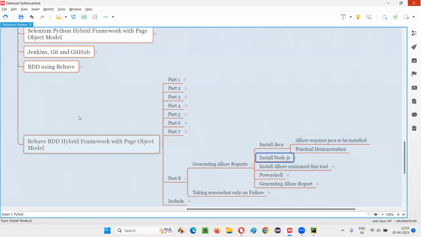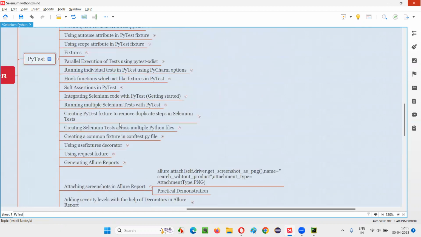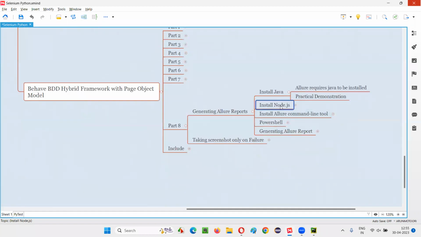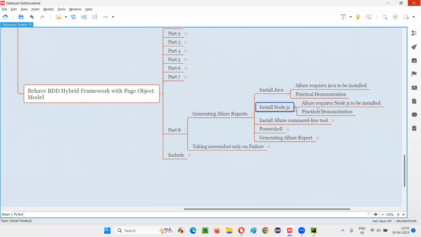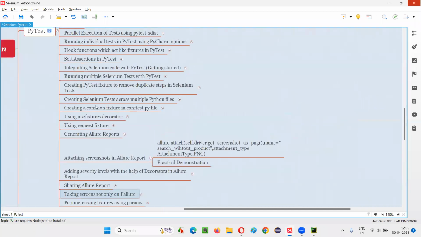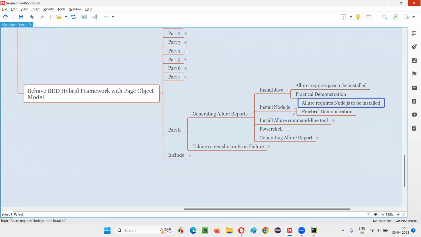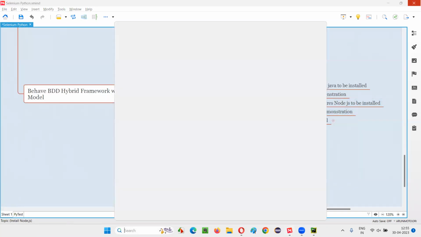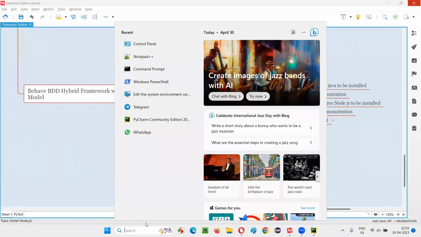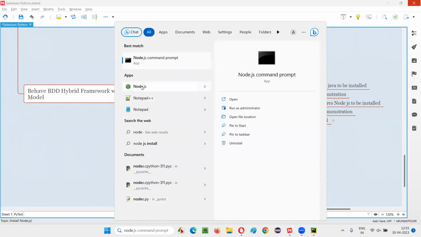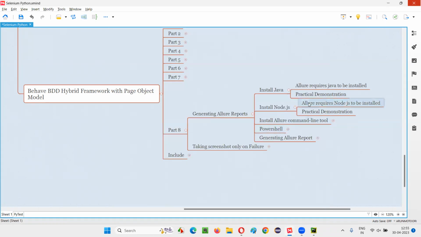How to install Java, I have already covered as part of this PyTest series. Now the second step is to install Node.js. How to install Node.js, I also already covered in the previous sections. Let's check whether Node.js is already installed in our machine. Type node; if you get the version, it means it's successfully installed. And why do we need Node.js? Without Node.js, we cannot install Allure reports.